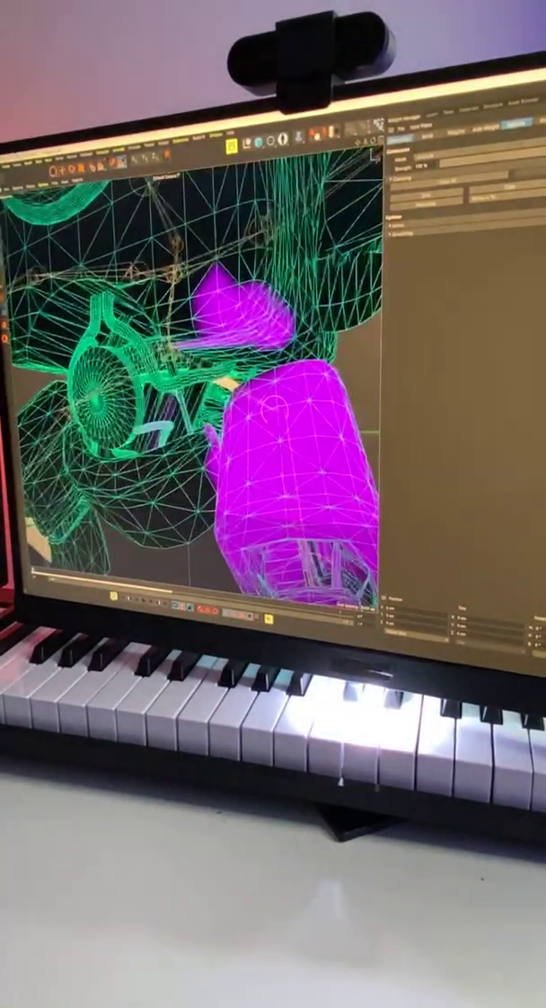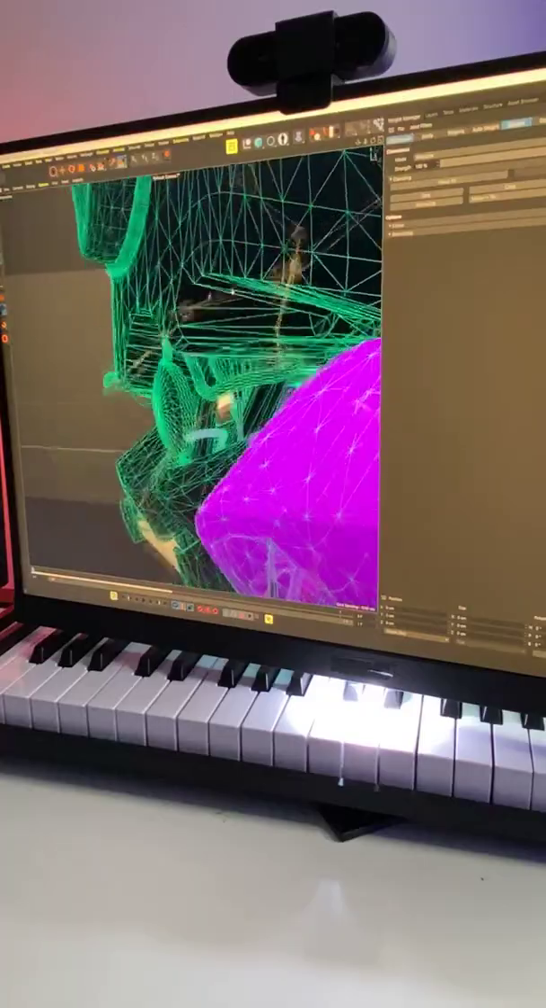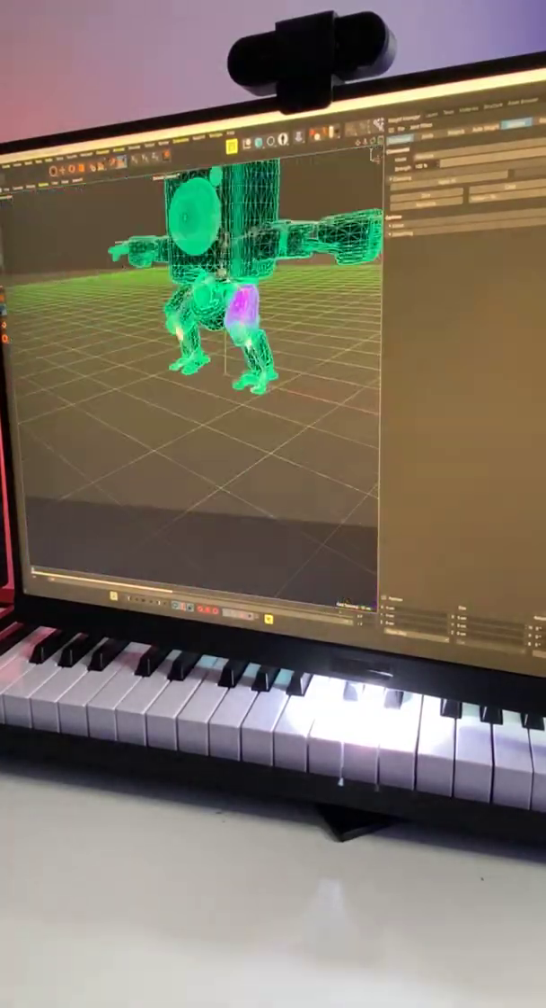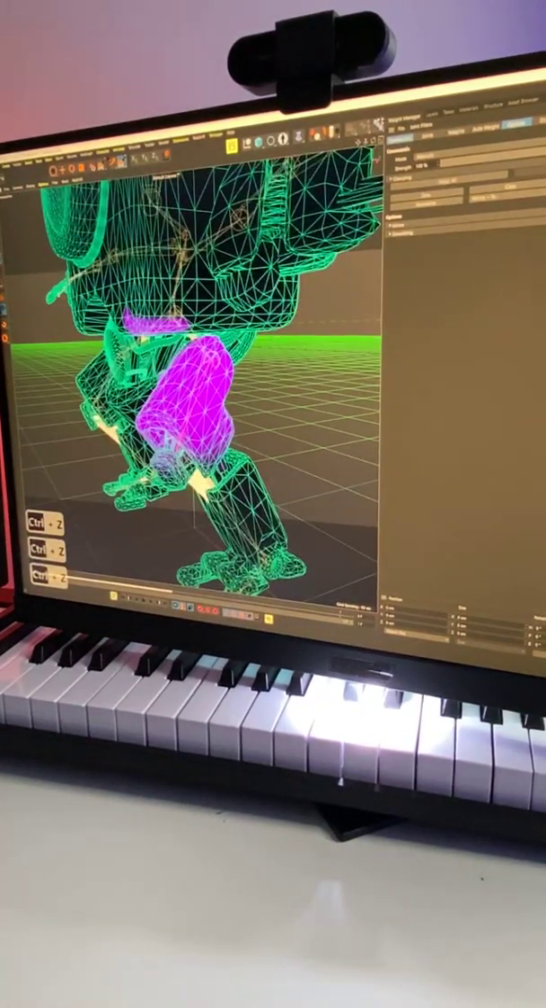So weird, I can just add. It will not let me subtract this little part of the mesh. That's not fun. The foot looks great. That looks really good. That looks pretty good too.